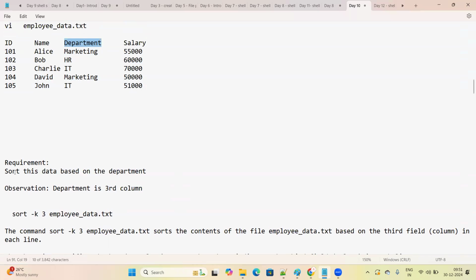Okay. So my requirement is I want to sort this data based on the department column. We have many columns here. If I have multiple columns in the data, I want to sort the data based on a particular column. I know that the names are in alphabetical order already, Alice, Bob, Charlie. But I want to sort this data based on the alphabetical order of the department.